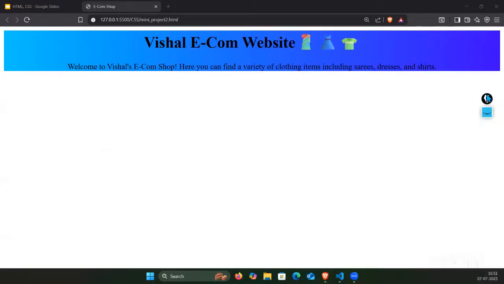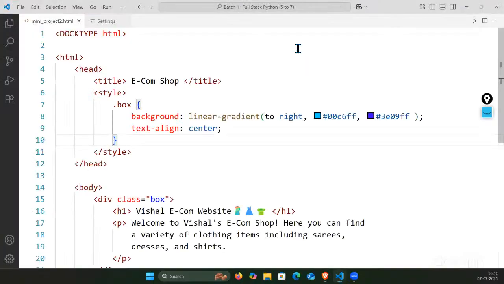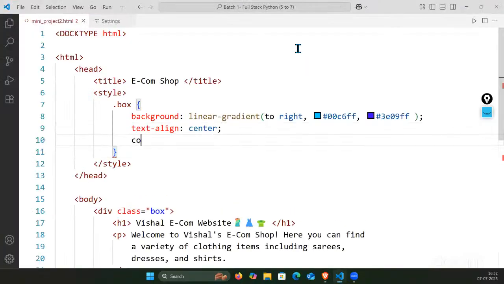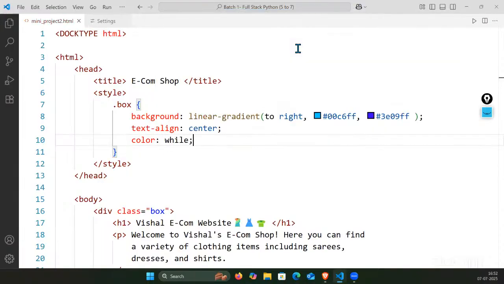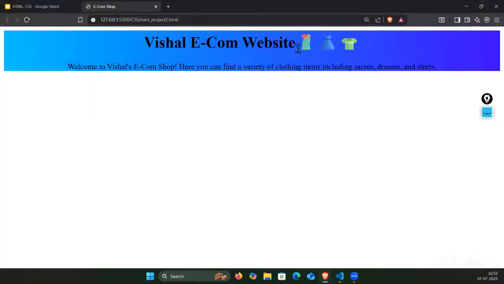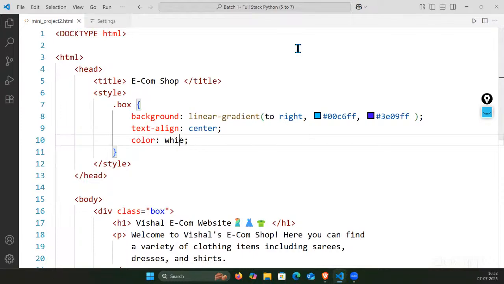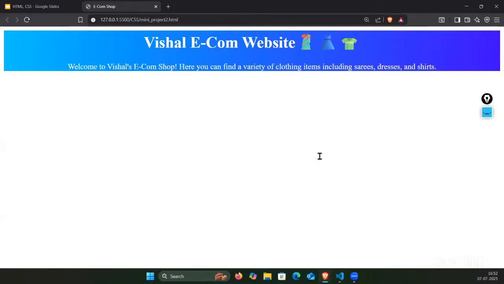Perfect. Next, can I make our headline as well as this paragraph into white color? Right? Okay, so which property will we use here? Color property. And we can directly write the name, because we have white, right? Test it out. Okay, why didn't it appear? Achha, this is white, not white. Okay, now this looks good, right?